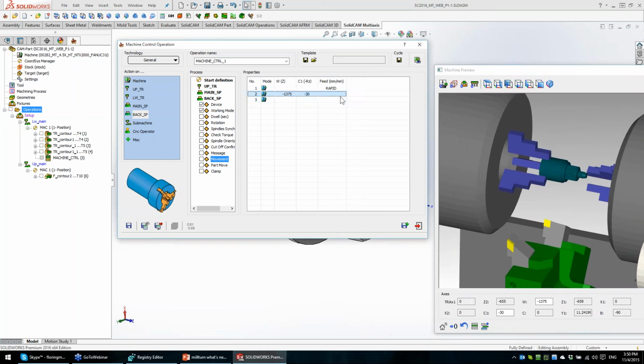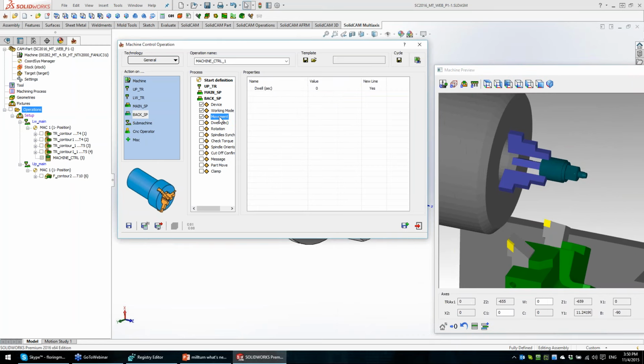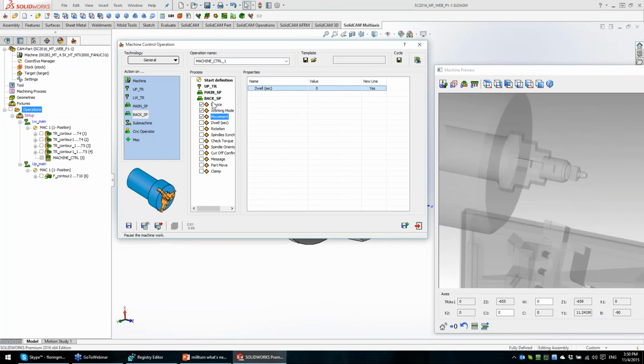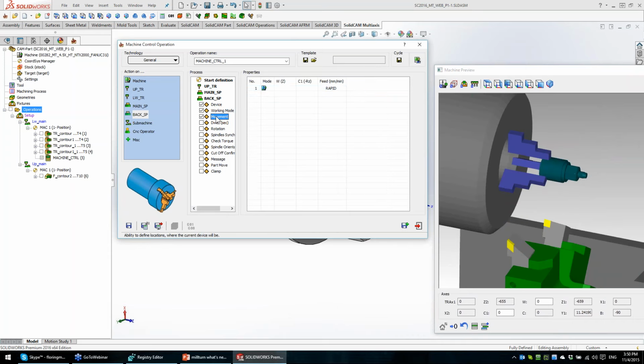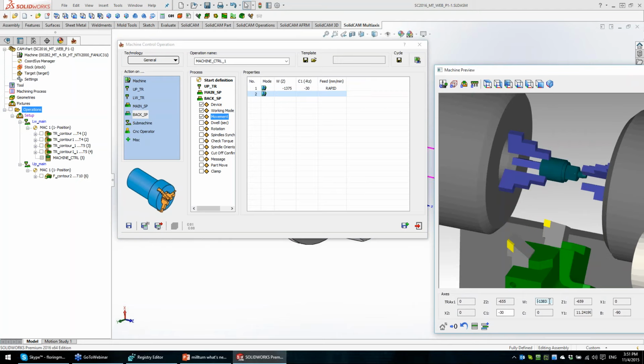Now, this movement, what? Back spindle working movement. It all gone away. -1375 and -30 degrees with rapid. The next movement will be inside and to catch the part.